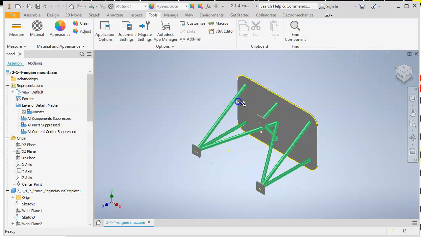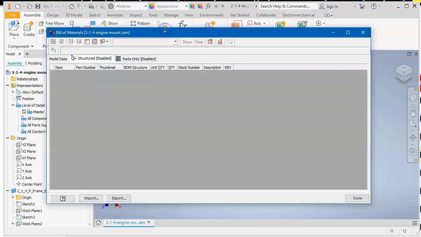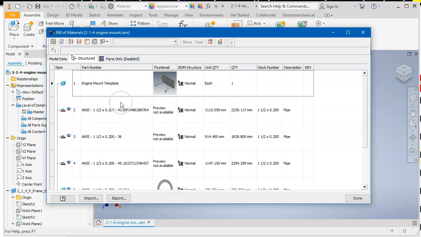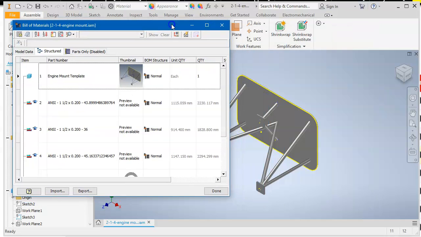Because you added all this tubing here, we can go to Assemble and click on Bill of Materials, and it may come up blank like this, so we need to make sure it's turned on. So I'm going to click on the little magnifying glass, choose Enable Bill of Materials, and it's interesting to click on these as you can see your tubing.